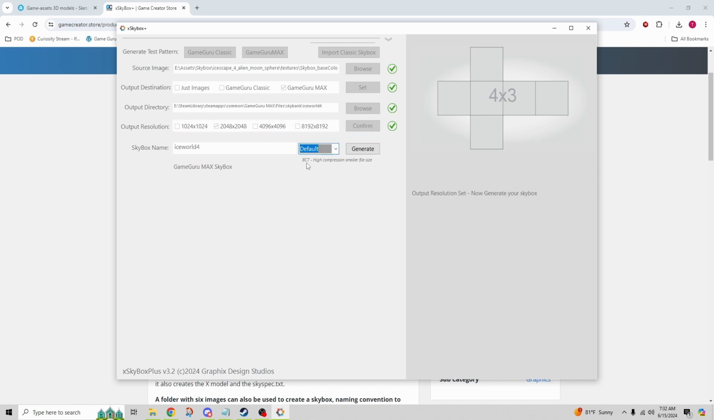So by default, we have high compression, smaller file size, BC7, or we can choose HDR, which is high dynamic range. I'd have to Google that to find out what that is. But again, ultimately what it comes down to is we don't need this thing hogging up a bunch of memory. It's just a Skybox. It's just in the background. Unless there's some reason why you need it to be high definition, I would just stick with the default.